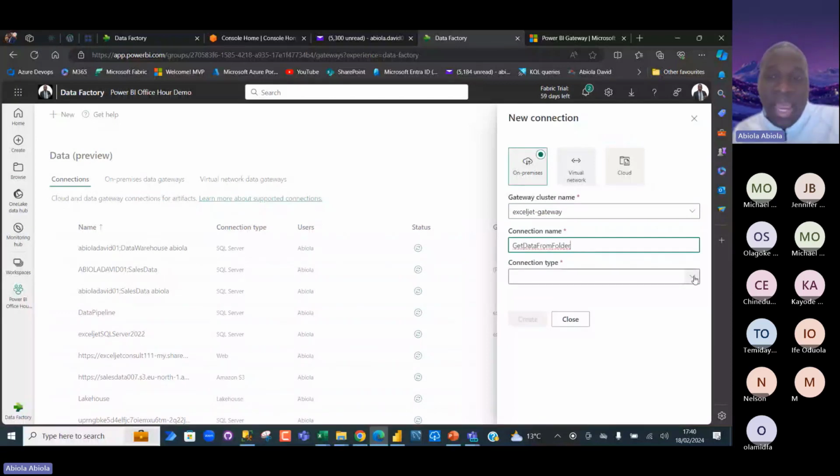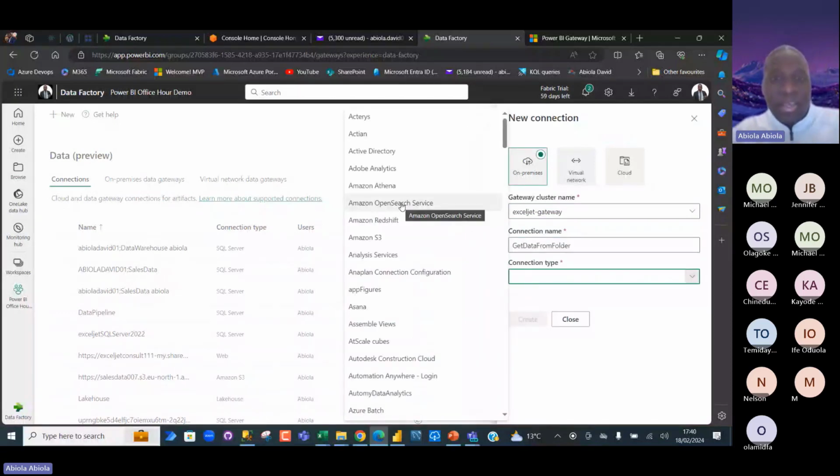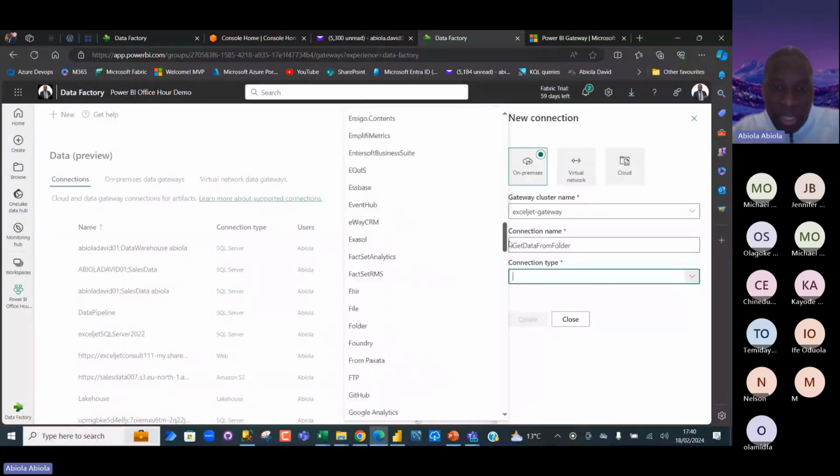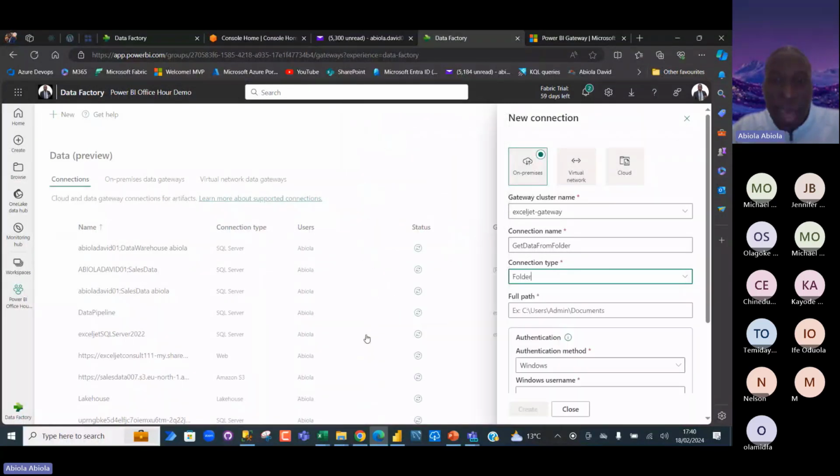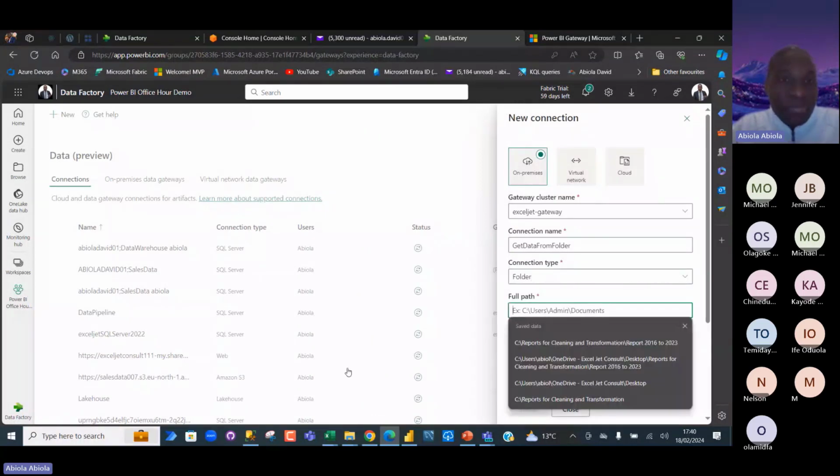Now there are all kinds of connection types in Fabric, so we can see all of them listed in alphabetical order. I can get from Active Directory and so on. I'm going to scroll down and look for the folder. So okay, this is the folder, click on it, and then I can specify the folder path. So I'm going to come to the folder path here. So this is basically the folder I'm going to specify.